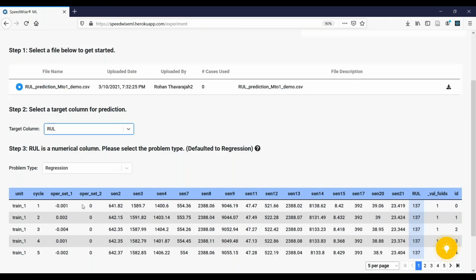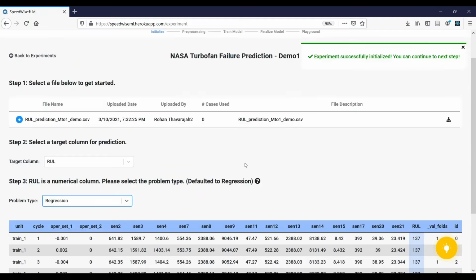Finally, we specify whether our problem is a regression or a classification. Whereas regression problems tend to estimate a continuous value, classification problems identify which category an observation belongs to. SML has intelligently inferred that our problem type is a regression. We are ready to proceed to pre-processing.